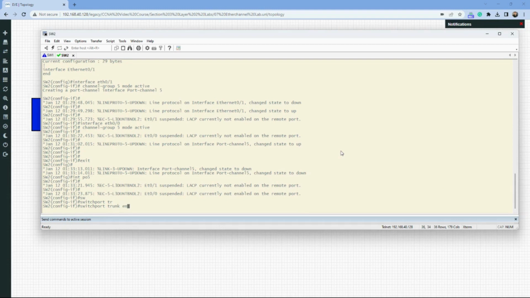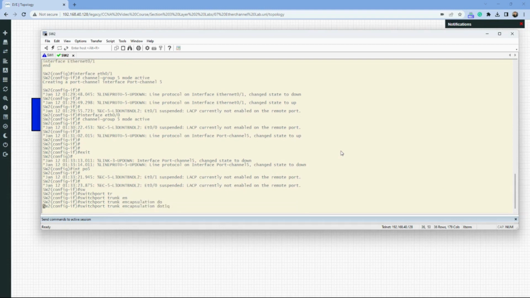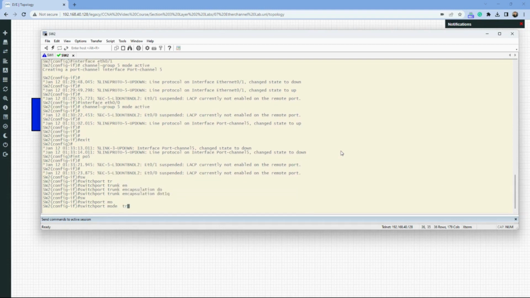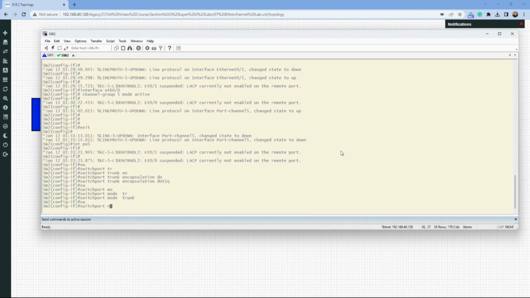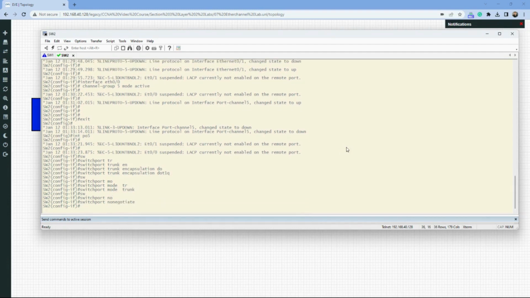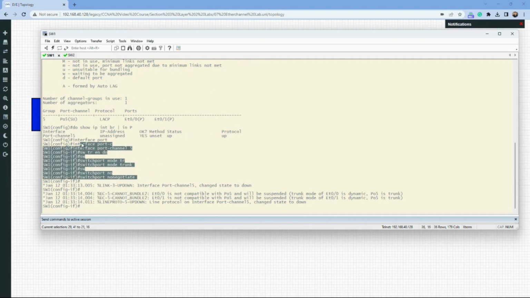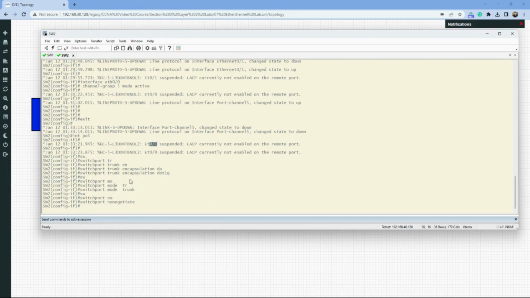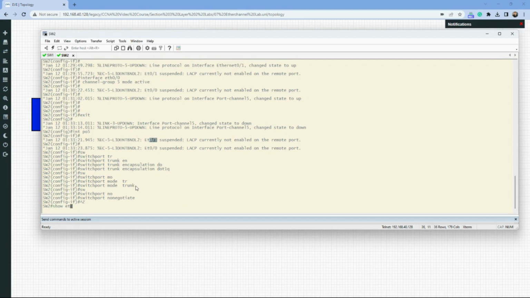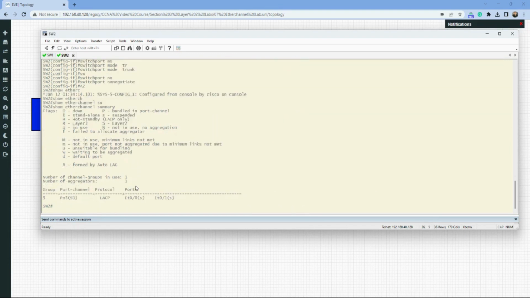So we're going to do that. Switchport trunk encapsulation dot1q, switchport mode trunk, then switchport nonegotiate. As you can see here, our port channel did come down, and then we suspended our member interfaces because we configured port channels here on switch 1, and switch 2 did not have that same configuration at the time. So now let's type in show Etherchannel summary and see if we're back in business. It looks like we're not.